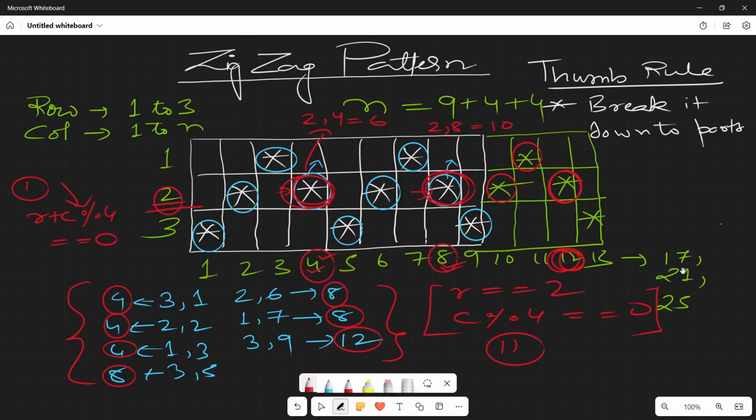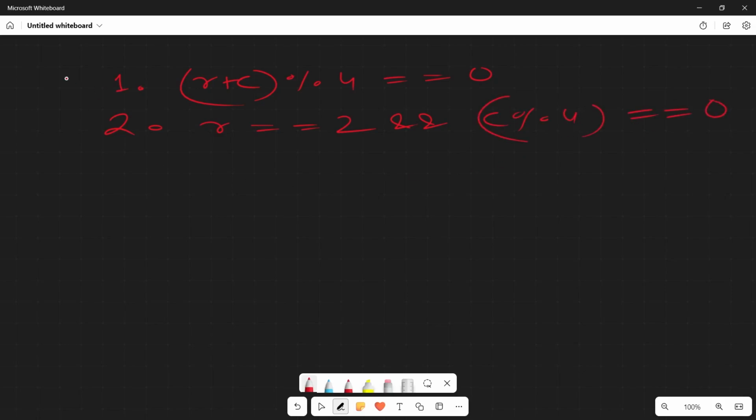Okay, we got these two conditions. Let me write it down here. The first condition is our row plus column modulus of 4 equal 0. The second condition is our row is equal to 2 and our column modulus of 4 is equal 0. So in these two conditions, we can easily get our pattern printed. In these conditions, we'll print a star. Otherwise, we'll print an empty space.